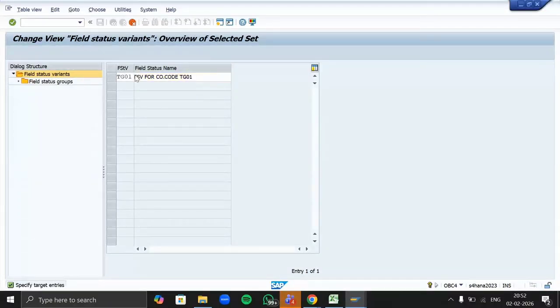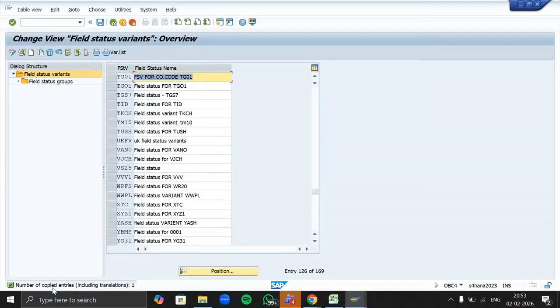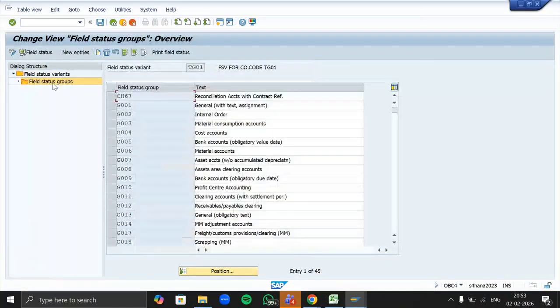Now you have to press enter. Click on copy all. Yes, I want to copy all the 45 entries. The number of dependent entries copied is 45, and click OK. So the number of copied entries is done. Now click on save. Now if you want to check whether it is copied or not, select your TG01, click on field status group. You can see all the 45 groups are available in my company code's variant also. So is it clear up to this, what is field status variant and how to configure it?